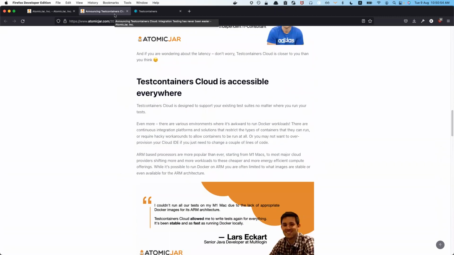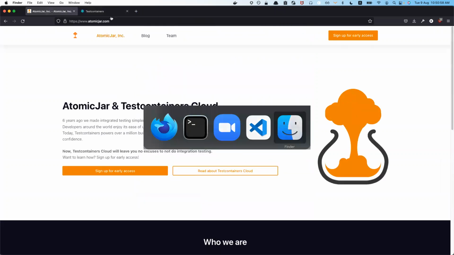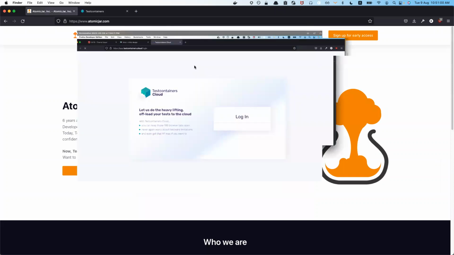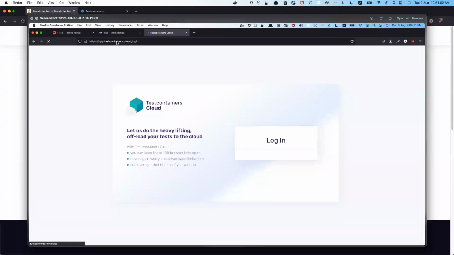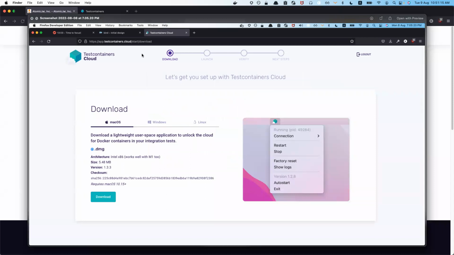I was recently trying it out, and I'll tell you what my experience was. The first thing I did was get access, and then this is the website I went into, app.testcontainers.cloud/login. I logged in using GitHub. They showed the terms and conditions, privacy policy, and all that. Then for different operating systems, they had a desktop app, similar to Docker Desktop.